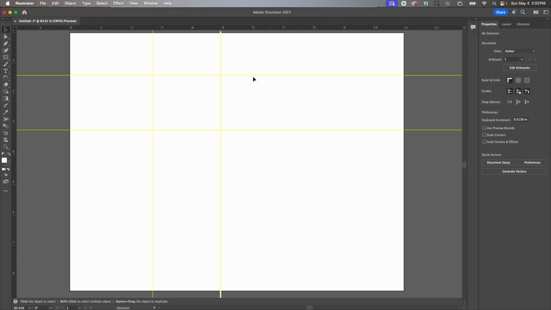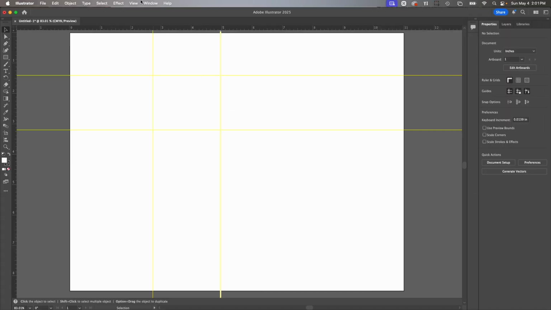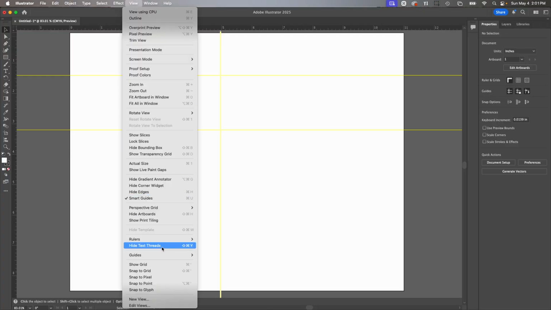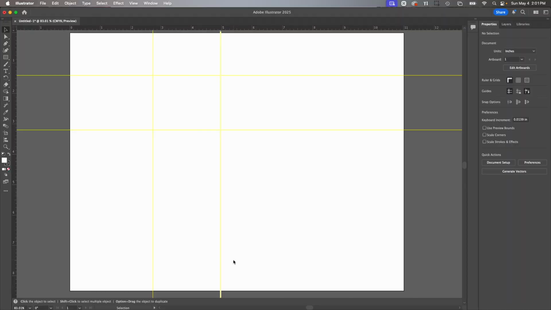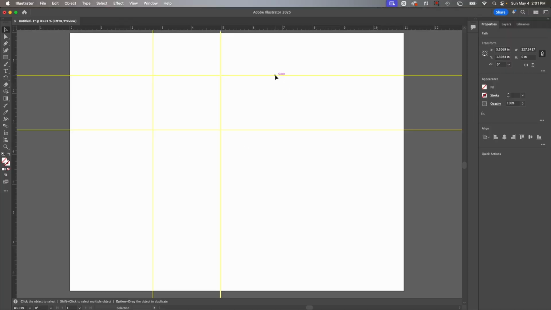If it's not selecting, you might have your guides locked. So like right now when I click on it, it's not selecting. And the way that I know it's not selected is because over here in my properties panel, it says no selection. So what I need to do is go up to View and then go to Guides and unlock Guides. Now when I click on it, you'll see over here it says Path, and that's how we know that this is now selected.